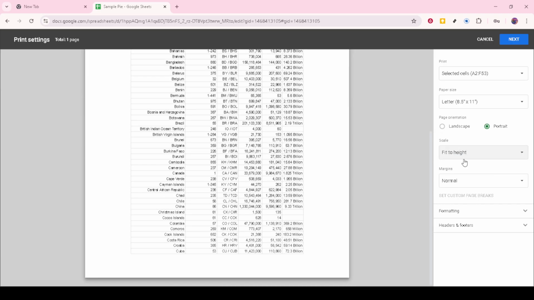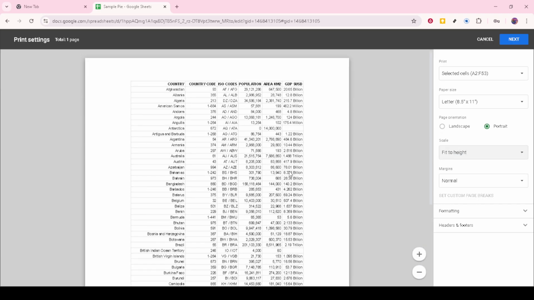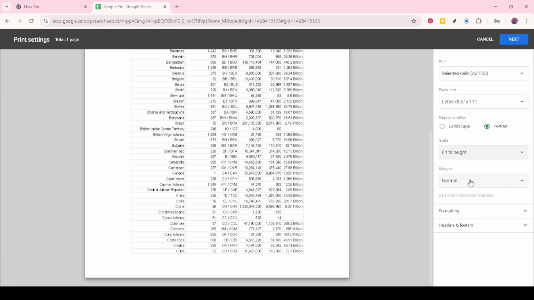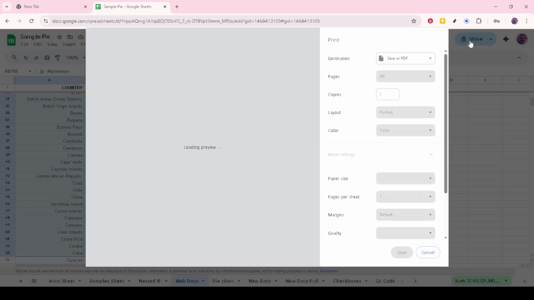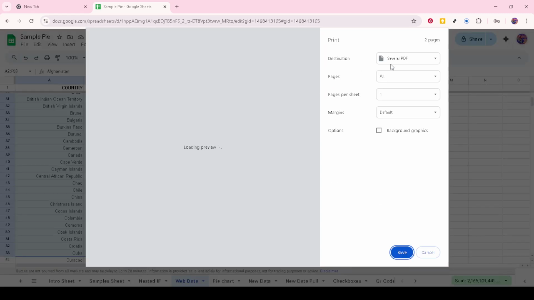You'll then be asked to choose a printer for the job. If you're not ready to print immediately or prefer a digital copy, you can select Save as PDF to create a PDF file of your chosen data range.